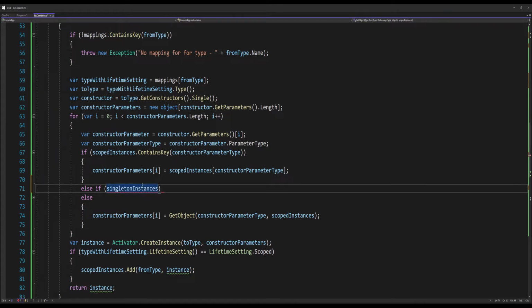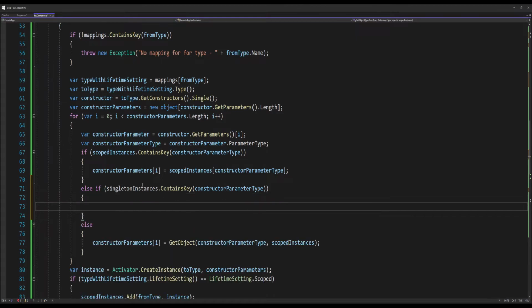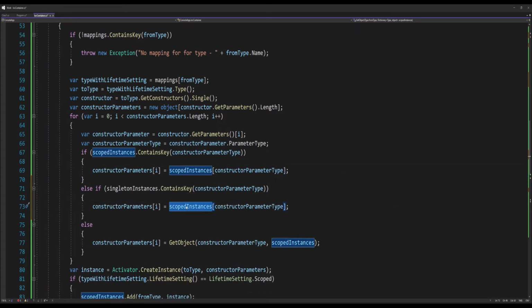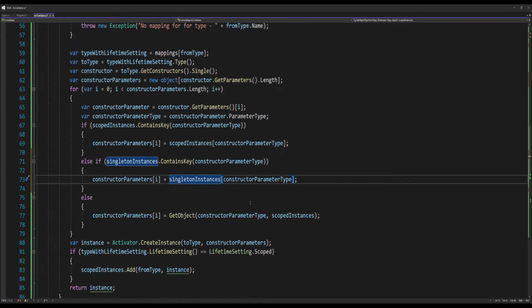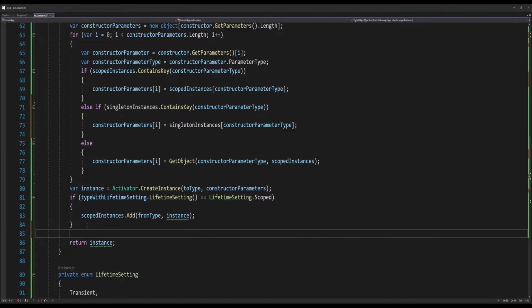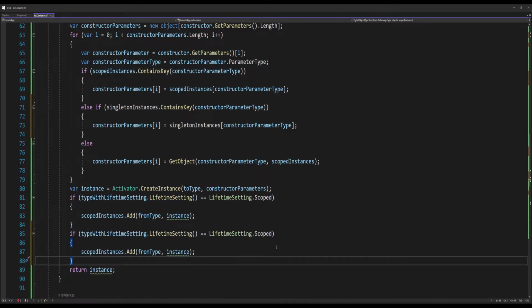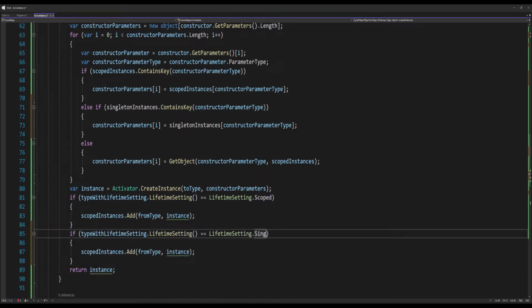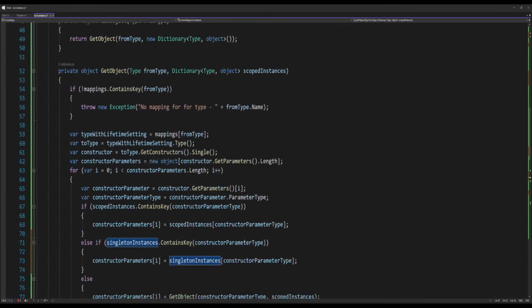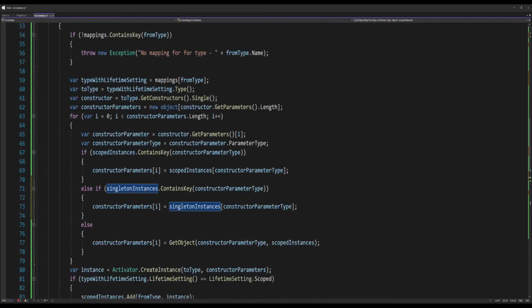for singleton. So the singleton instances that contains the key of the constructor parameter type. Then same thing here, we'll just steal this, and instead of this being scoped, this will be singleton instances, and now we get the singleton instances. And likewise down here, same sort of concept. Instead of adding it to the list of scoped instances, we're going to add it to the singleton instances. So now that's added, and that should be pretty much all we need for singleton from an implementation standpoint.